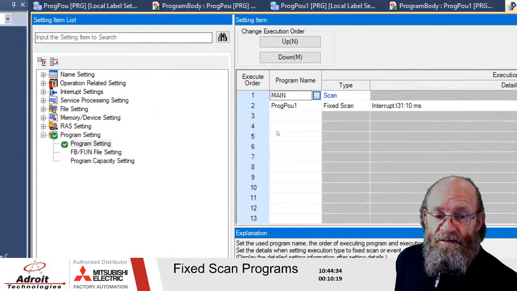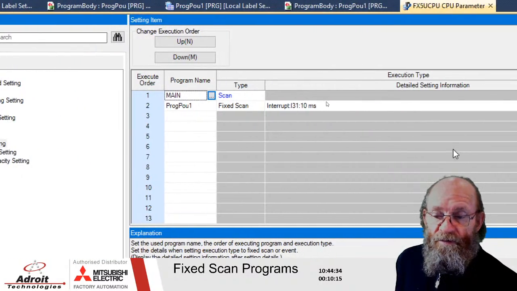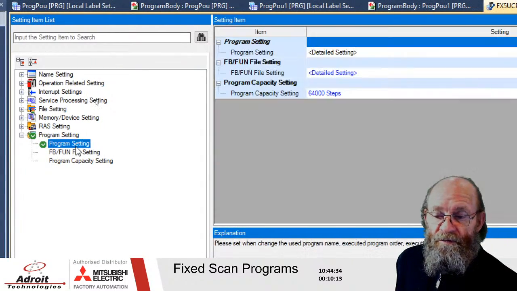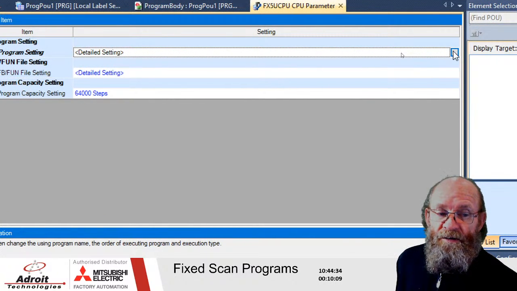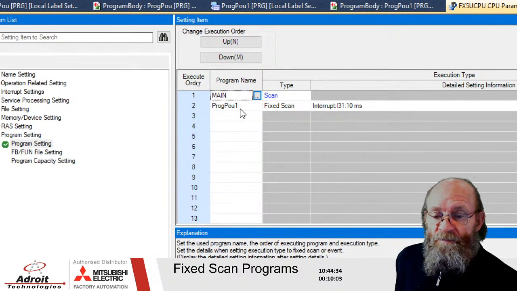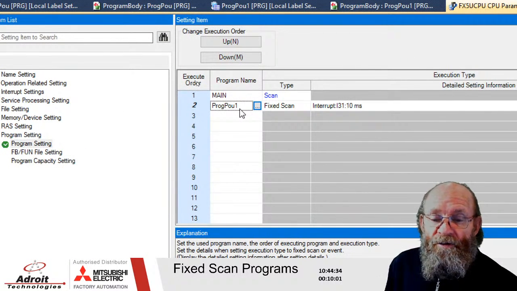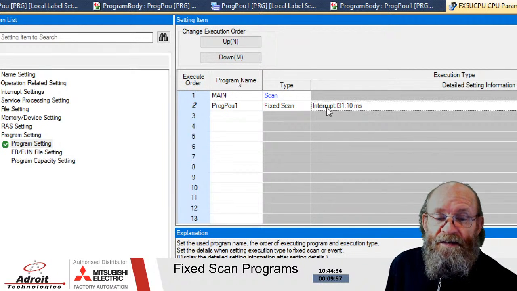Double click on detailed settings, or you can click on the browse button on the far right hand side like I've demonstrated previously. Either just double click on the line or just click on the browse button. Does exactly the same thing. So there's my fixed scan program, clearly listed under fixed scan, but my interrupt is set to interrupt I31. Now be very careful here.